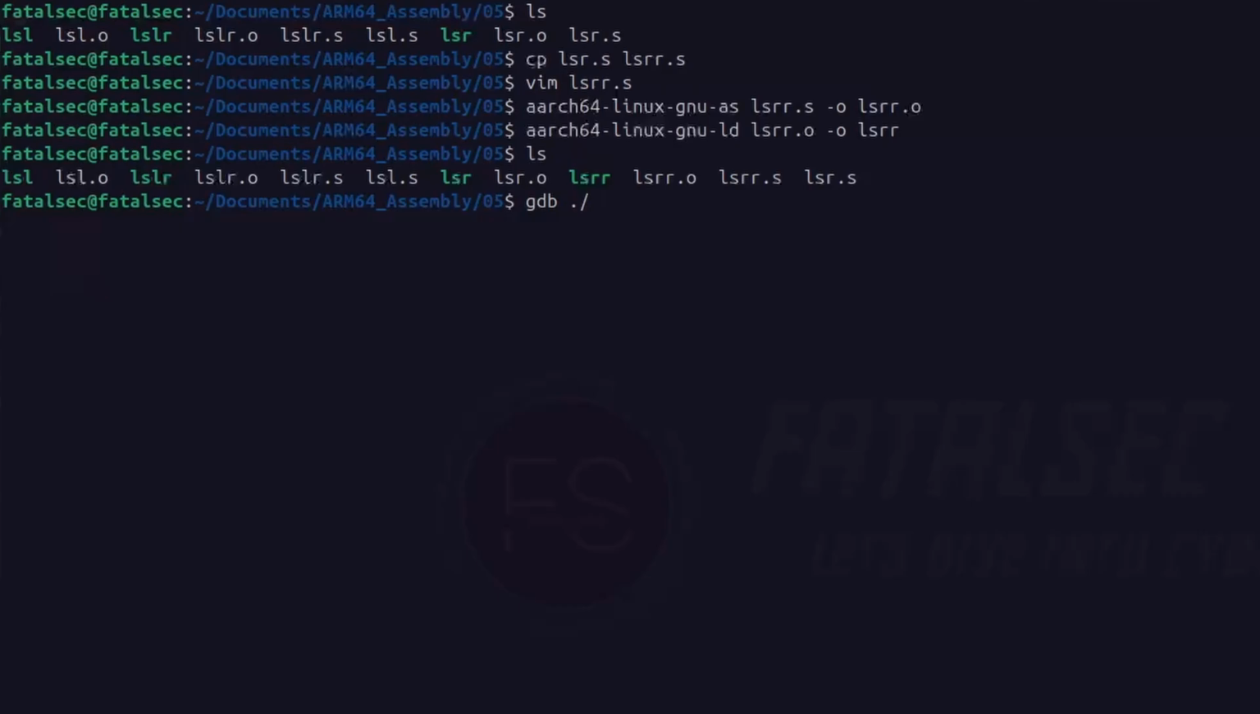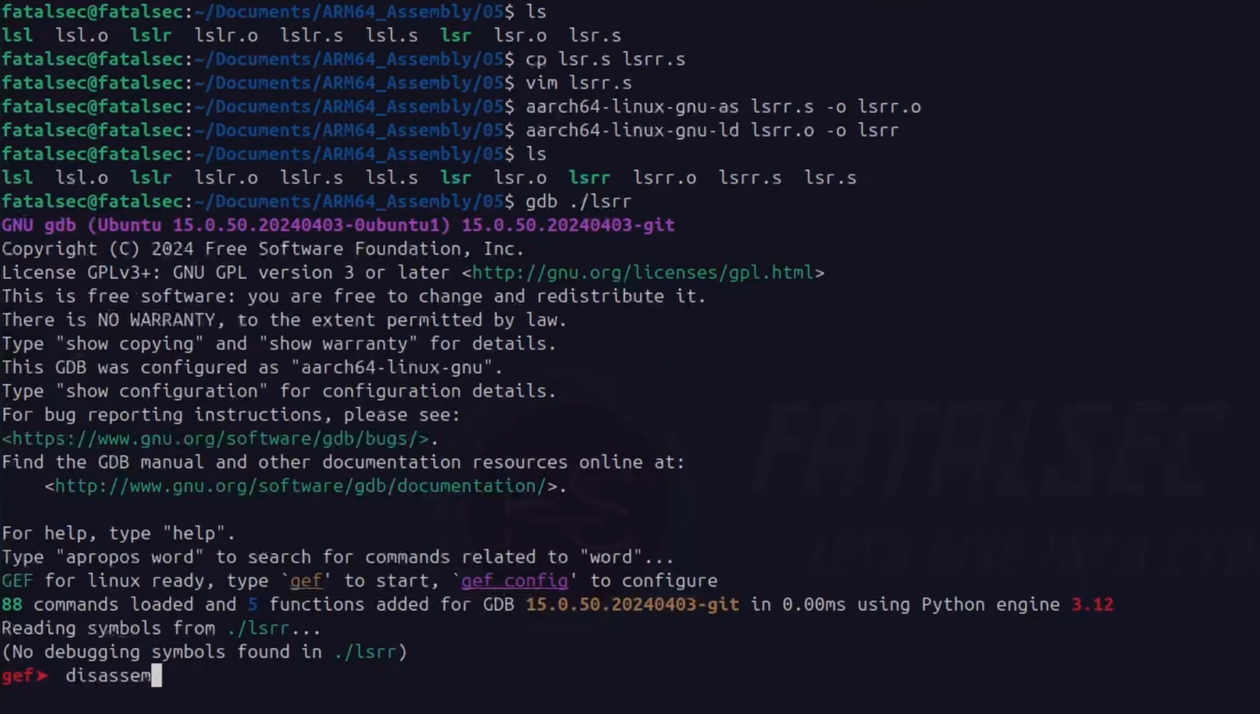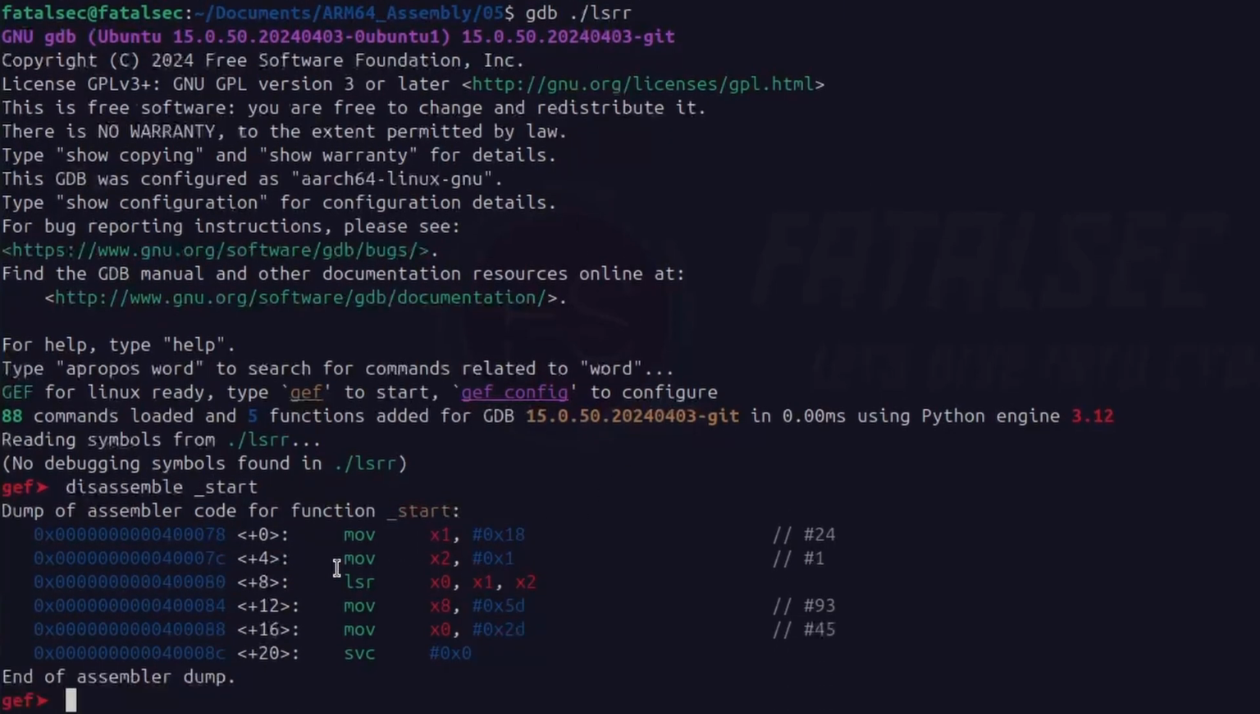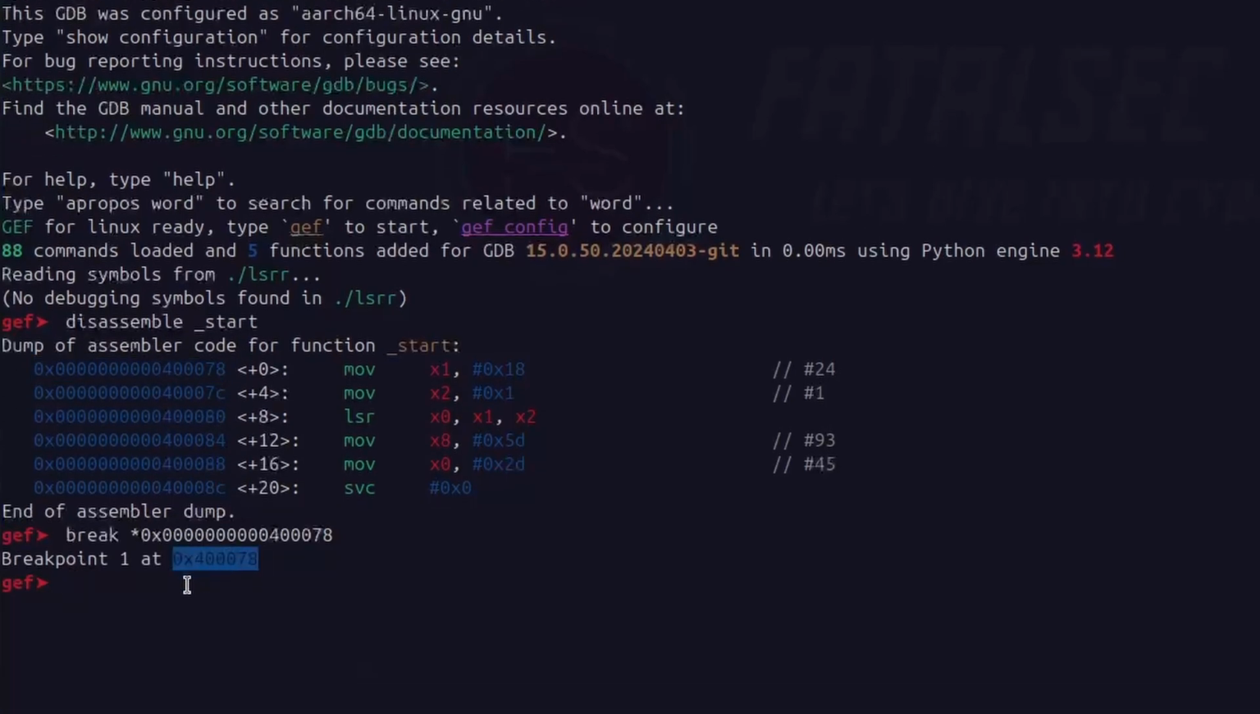So loading it up again using gdb lsrr, which is the name of our executable. And let's quickly see the disassembly of the start label to make sure that this is the right program. And yes, this is the new move instruction which we have introduced, and in the logical shift right instruction you can see the third operand is now a register. Let's set up a breakpoint at the very first instruction to analyze it instruction by instruction. Enter. Breakpoint is now set at the very first instruction, and let's start the execution using the run command.